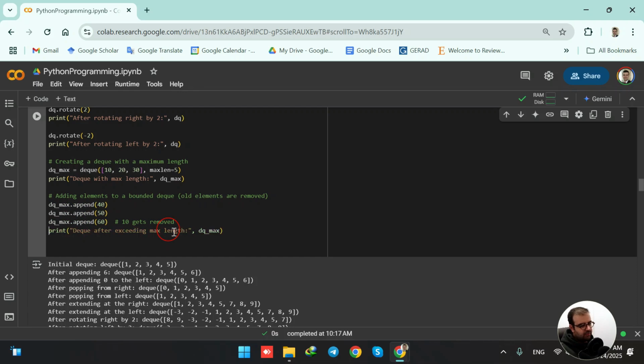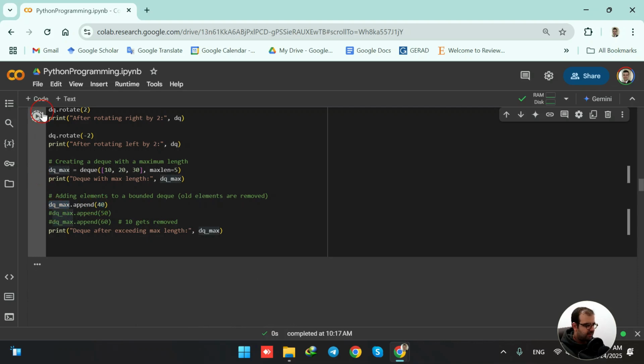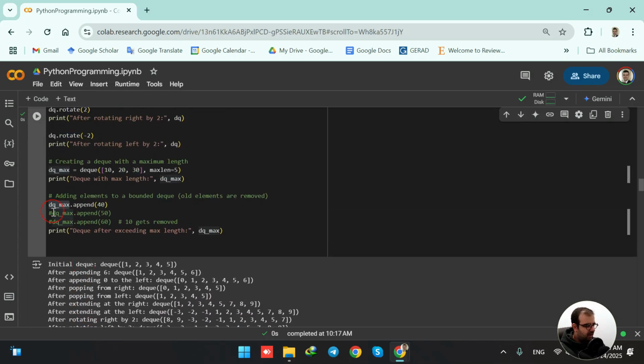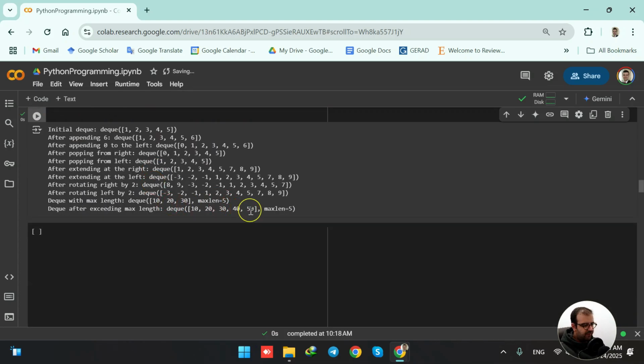Okay, in order to add new elements, we are adding 40. Let me uncomment them one by one. So now I try to append 40 on the right side of deck max. When I run the code, you see 40 is added there. Now if I uncomment this, we will see 40 and 50 is added. So 10, 20, 30, 40, and 50. And maximum length is 5. So we are having 5 elements.